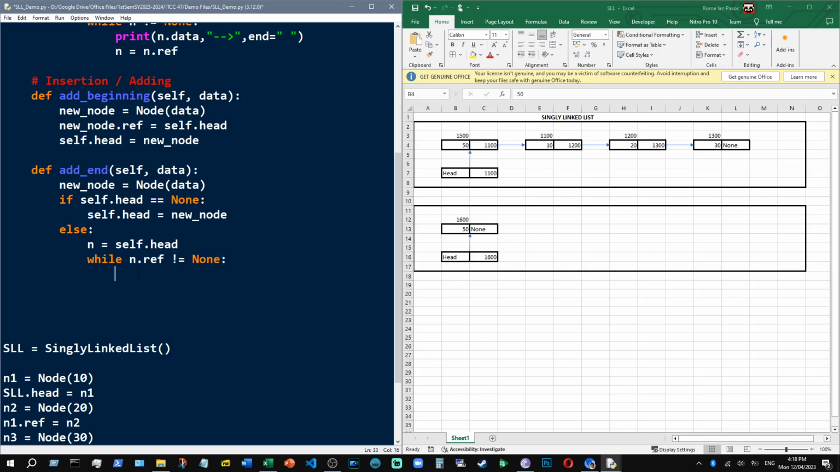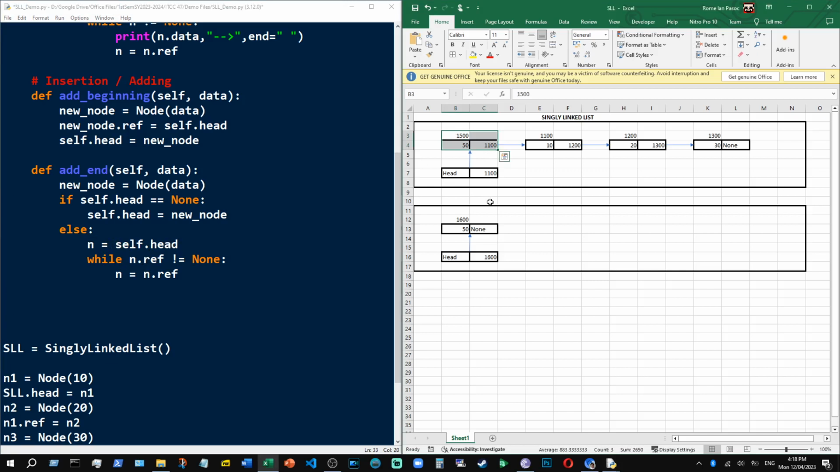So how do we do that? We are just simply updating the value of n here to be equal to n.ref. So this n here would be used as the basis for this loop to continue. At the initial iteration, it would start at the head. The rest, it would refer to the current value of the reference on that iteration. So first iteration, it points to here.